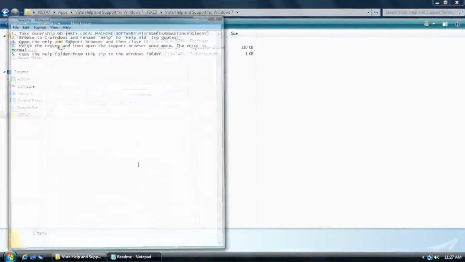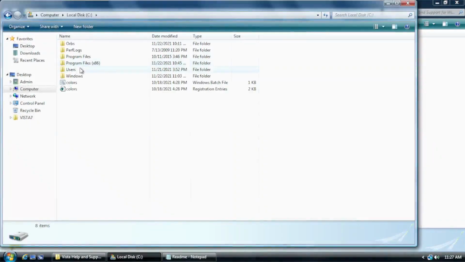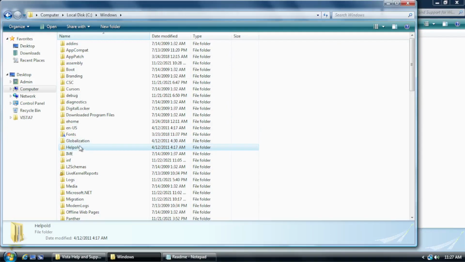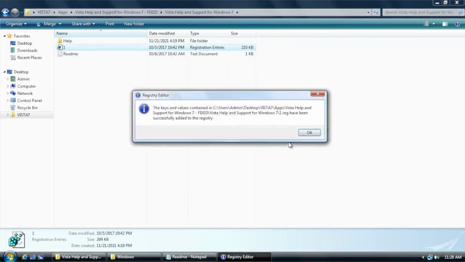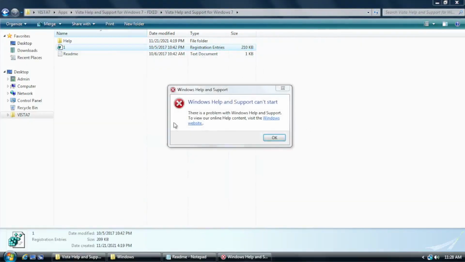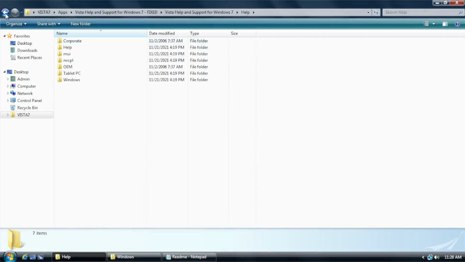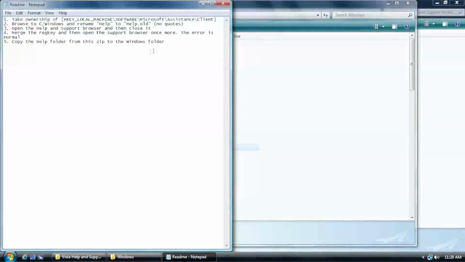Now, you want to do what it says here. It says go to C:\Windows and rename Help to Help Old. Alright. Open the Help and Support browser and then close it. Merge the reg key and then open the support browser once more. The error is normal. Copy the help folder from this zip folder to the Windows folder. And then it should work.